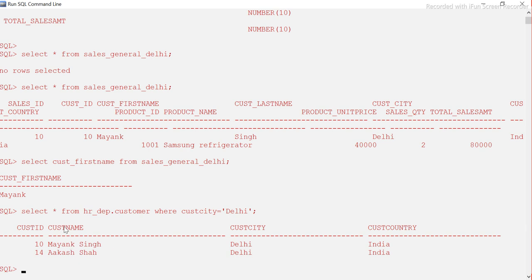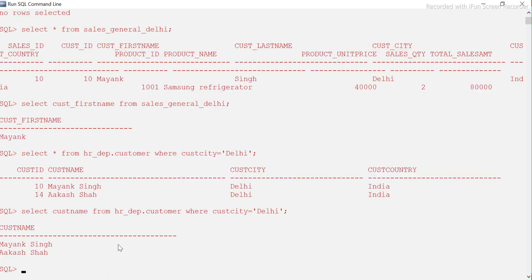But if you see, cust first name is basically cust name, right? I will say here cust name. Just to avoid any confusion, cust name, okay. So cust name is Mayank Singh, and here clearly see that Mayank is coming, which means it is coming correctly because this is the first name only. Now, this is for Delhi, guys, right?